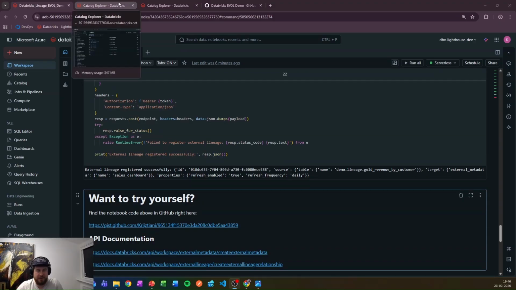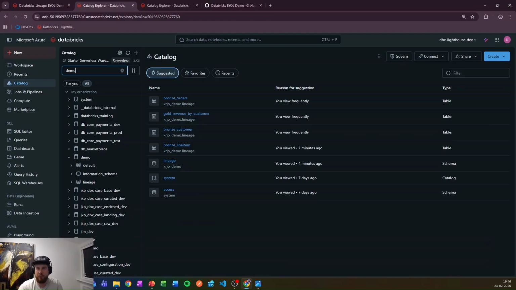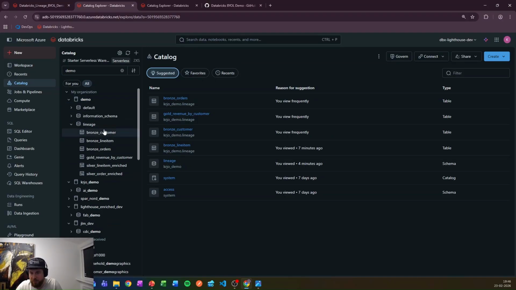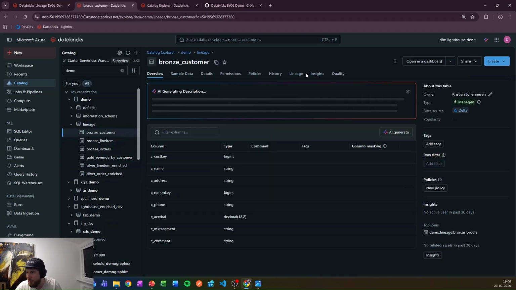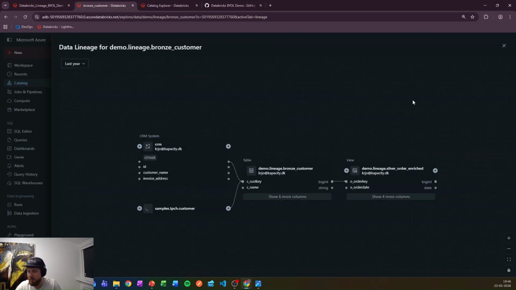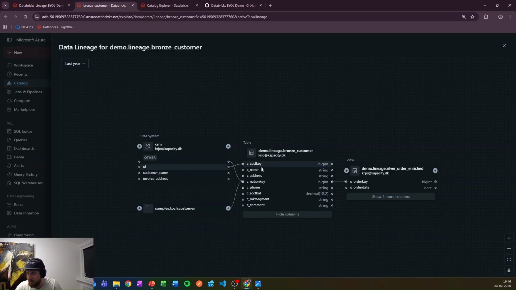All right, so first things first, we're going to go in here and we're going to search out our demo catalog. We're going to pop that open and we're going to go into lineage and we're going to see all of our bronze, silver, and gold tables. So if I go to the bronze customer table, I can click on the lineage tab over here and I can see that there's been some stuff happening on the lineage. If I go see my lineage graph, you'll see over here that I have my sample data. It's still connected to that because that's the actual source. You also see the CRM system over here. And if I press the ID column here, you'll see that that's actually connected to my customer key.